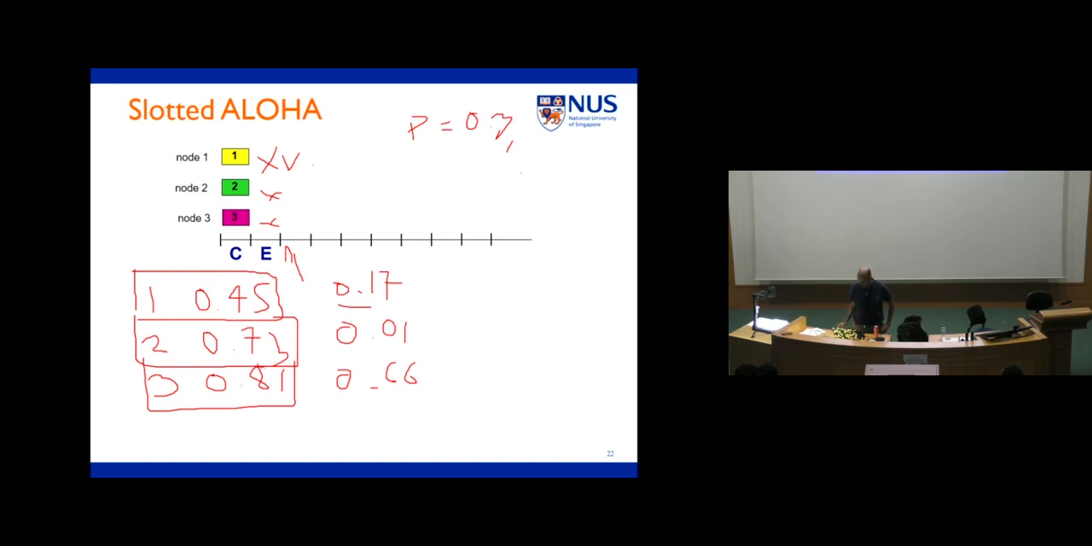Node 2 checks. Am I less than P? Yes. This guy checks. Am I less than P? No. So in this case, 1 and 2 transmit. So what happens? Unfortunately, that's still a collision. It's a little bit better than before. Instead of 3 nodes transmitting together, only 2 transmitted together. But that doesn't help me. I still have a collision.